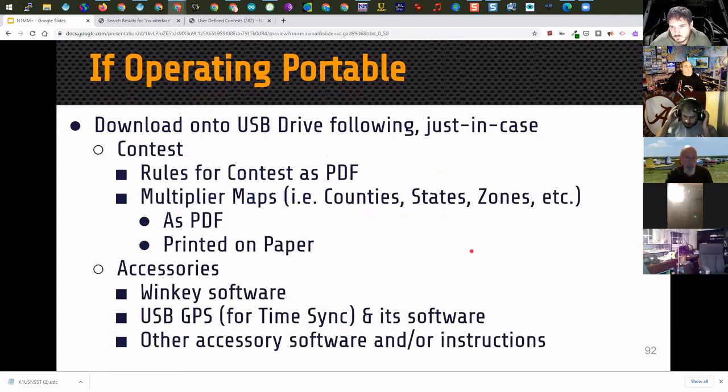And then I also download some extra things. I always make sure I make a copy of the contest rules for the contest as a PDF file, so I have it. If you need any maps or anything you want to bring with you, those are good to have. And then any accessories you might be using with the radio. If you're going to be using digital modes like FT8 and FT4, make sure you have a way to sync your time without having internet access. And I like a little USB GPS, which will take care of that very easily for under $15.